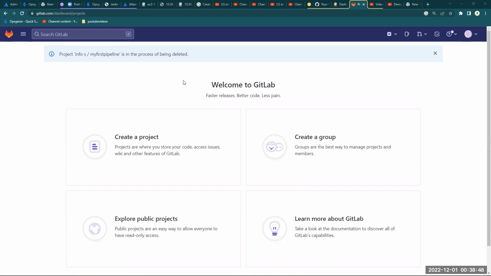Today's video is going to be on how to create a GitLab CI/CD pipeline. GitLab is a tool, a platform where you can build, test, and deploy your code. I'm going to start here by creating a project, and in that project, we're going to build our pipeline.